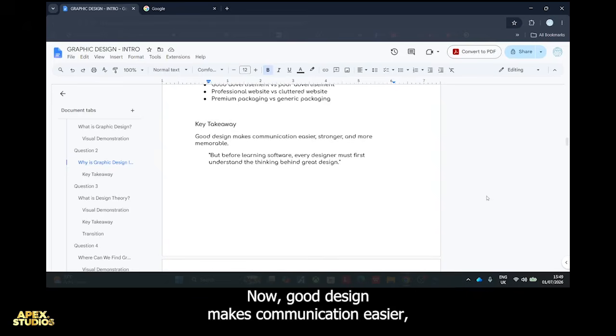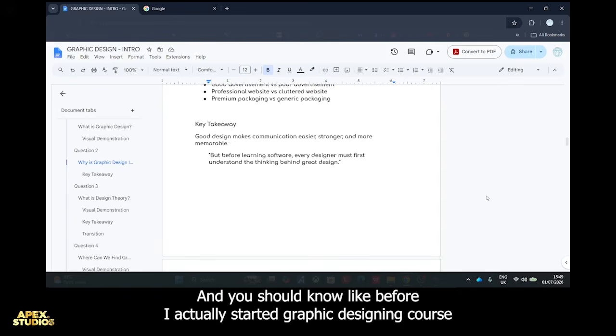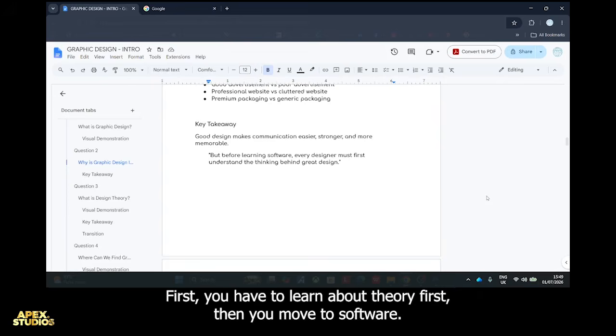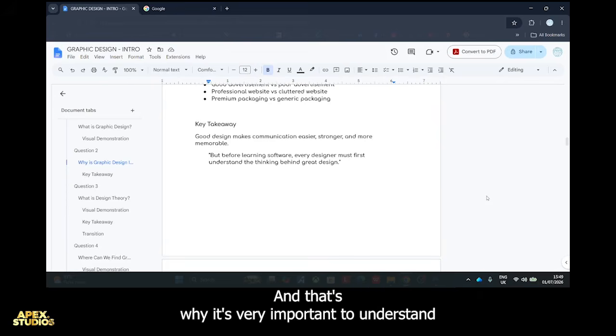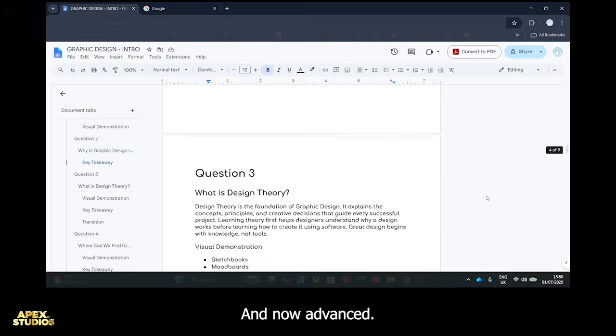Now, good design makes communication easier, stronger, and more memorable. But before learning software, every designer must first understand the thinking behind great design. And you should know that before I actually started the graphic designing course, I actually had to learn about the theory as well. Because software is not everything. First, you have to learn the theory, then you move to software. And that's why it's very important to understand that every great design came from someone who was a beginner and is now advanced.